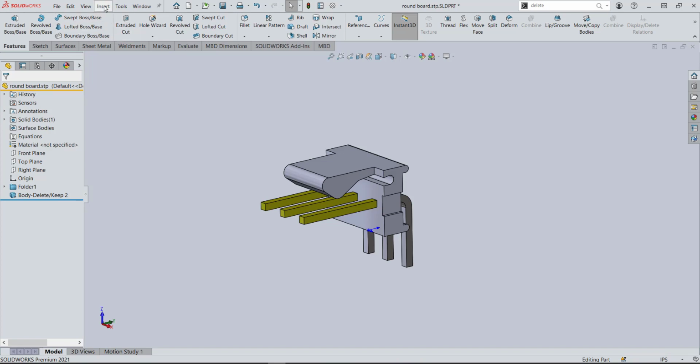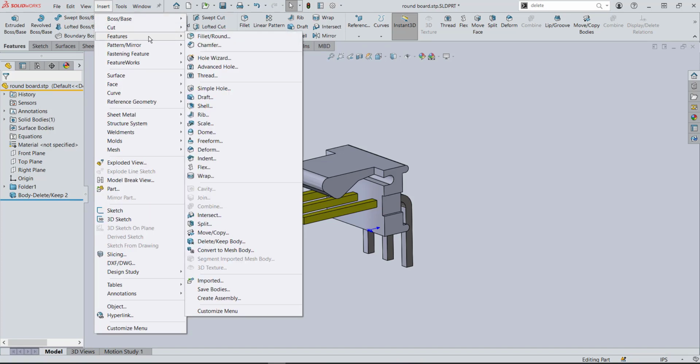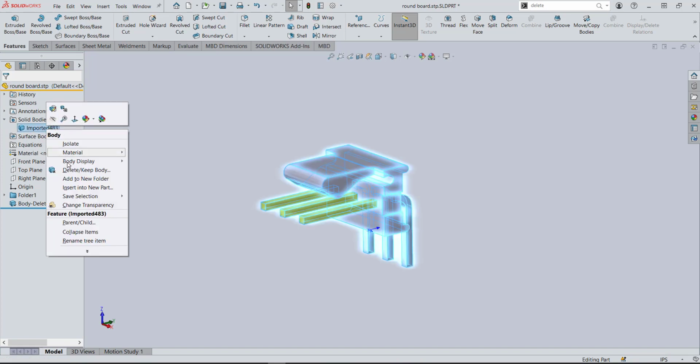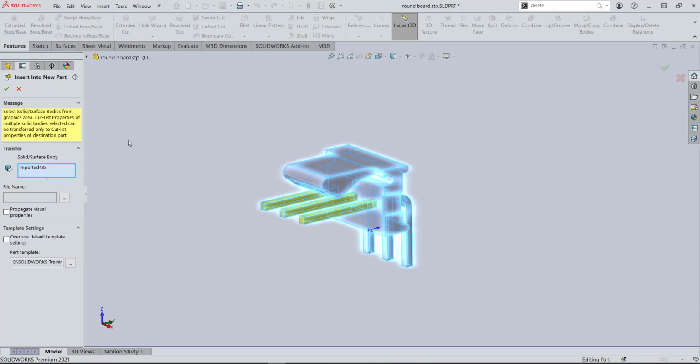Now, I want to get this into its own individual file. Two ways I can do that. Insert, Features, and go to Save Bodies. Again, that's Insert, Features, Save Bodies. Or I can go to the Solid Bodies folder, expand it out, right click on Import 483, and say Insert into New Part. Run through the process, hit green check.